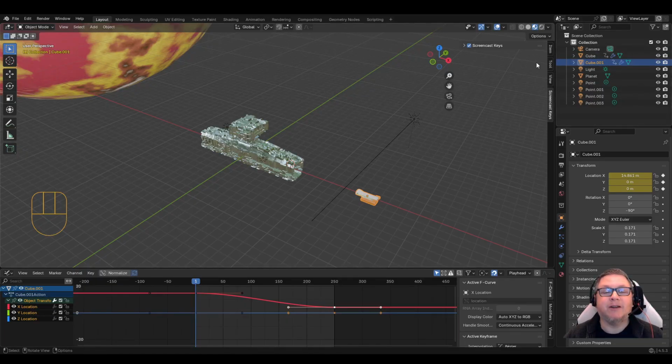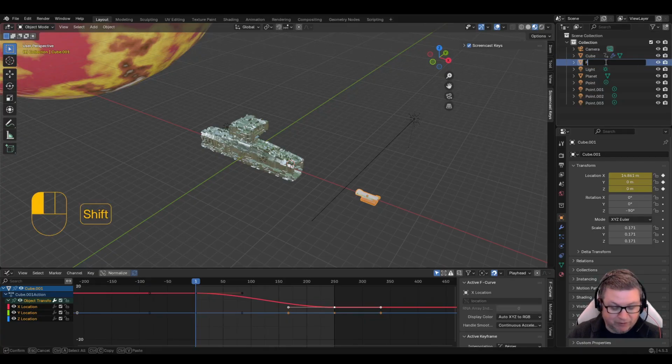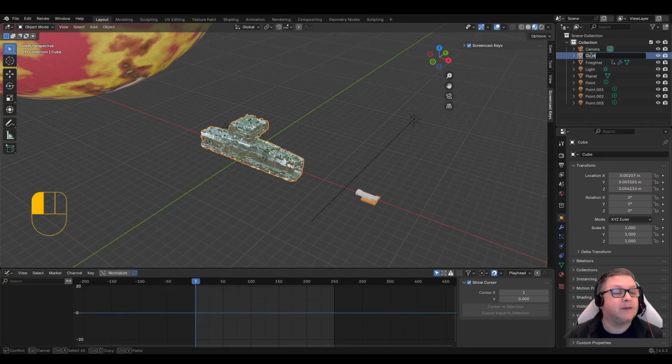Oh, again, I really need to do a bit of a cleanup on that. Let me do a quick cleanup here. I'm going to start renaming these correctly. This is the freighter. This is the space station.